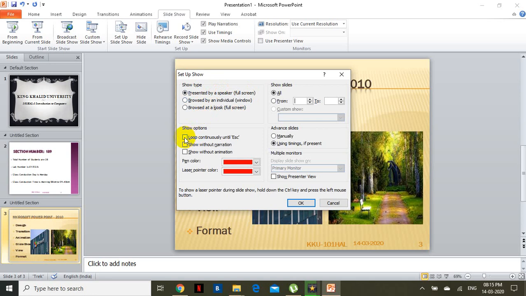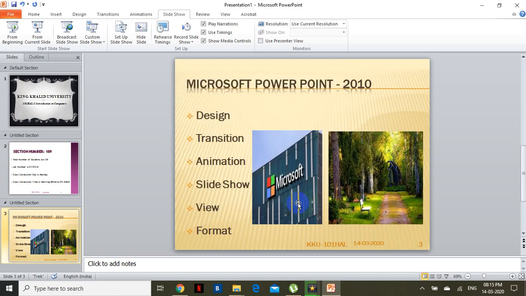So this slideshow, always remember that there is a loop continuously until we press the escape button. So this should be a tick box, you have to tick in that. And if you want a pen color of a different color, you can change the color here, no problem. So generally when you set up a slideshow, just click this one, loop continuously until escape button, and press OK. Now you can see the result.